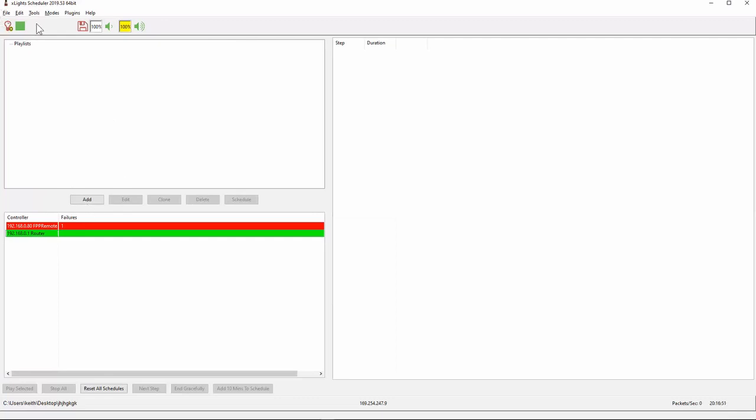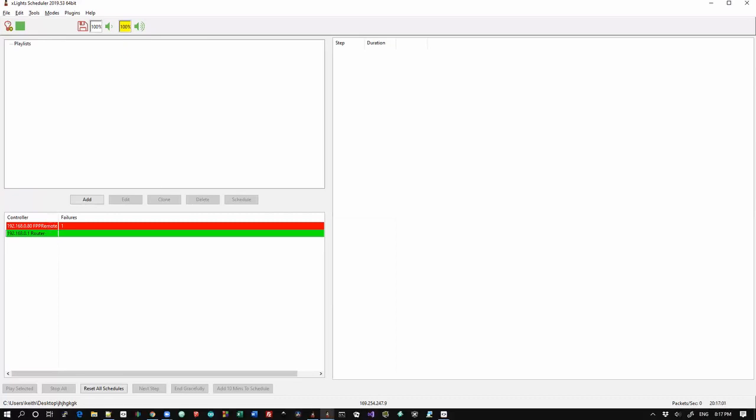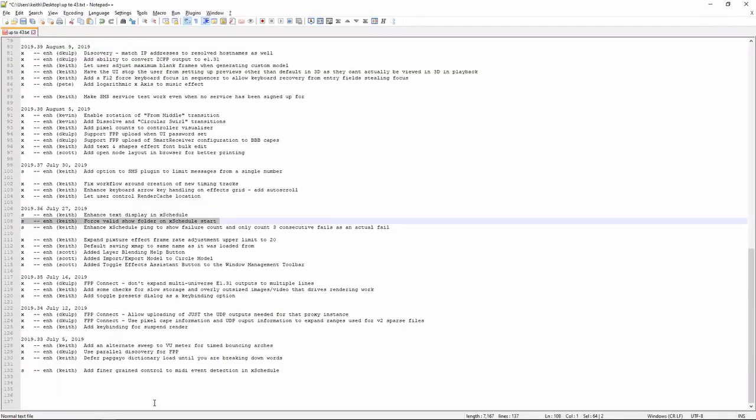Force valid show folder on xSchedule start. What this will do is when xSchedule starts up, it basically validates that the show folder is there, and if it's not there, it will prompt you for it. Previously, it wouldn't. It would just come up here with red text down the bottom to say that basically it wasn't connected correctly, so it forces it in.